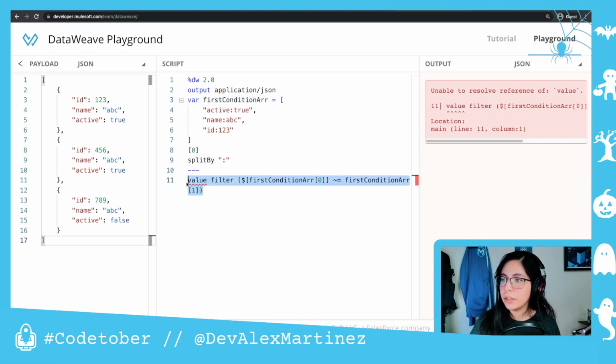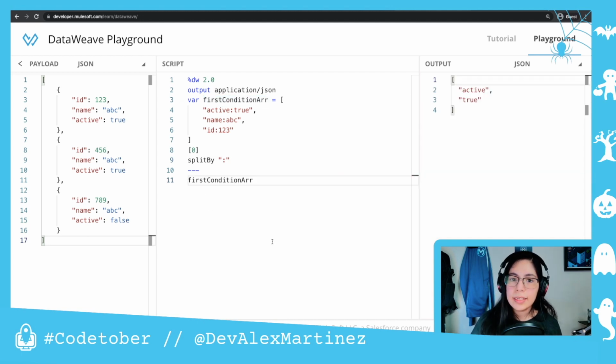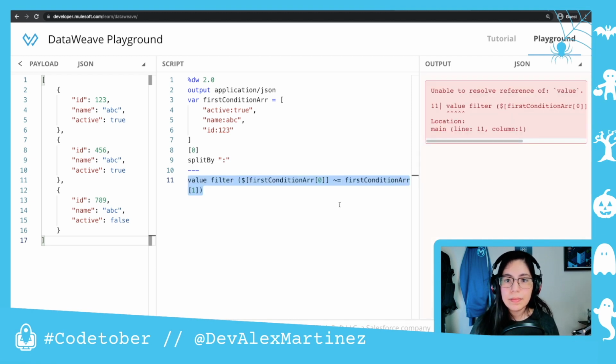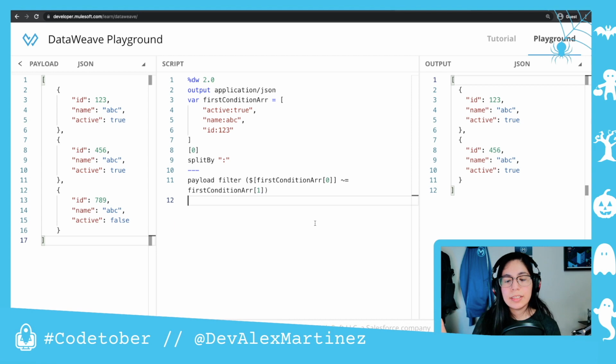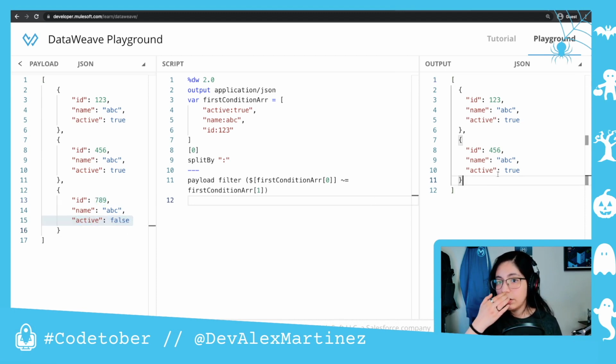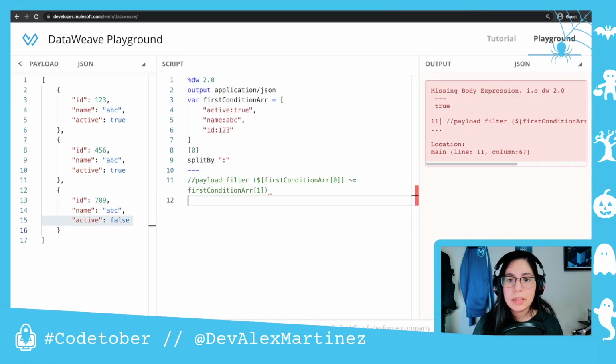All right, so you can see this is the variable that I have right now. It's just the first thing, active true. Now I'm going to put payload here. As you can see, this is already filtered, so active true, because 789 is active false. Then we end up with just these two. So how is that actually working? Let me put this in comments and see.